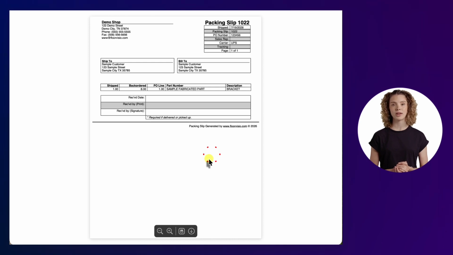And this is how to add an expedite fee to orders within FloorVisio.